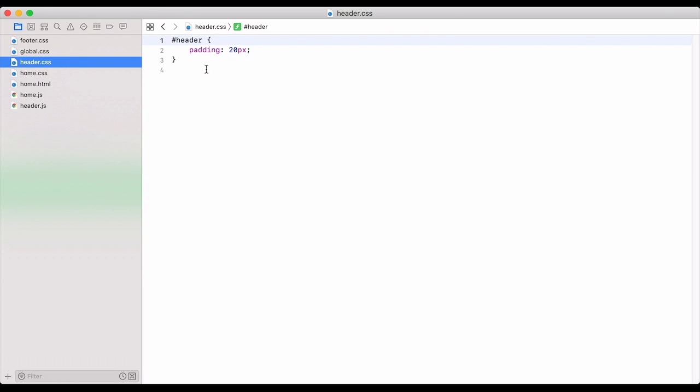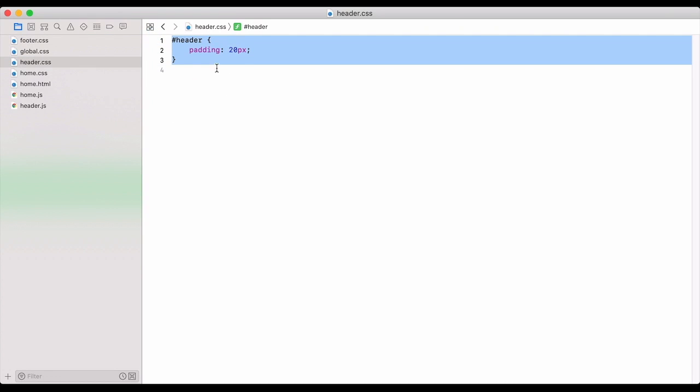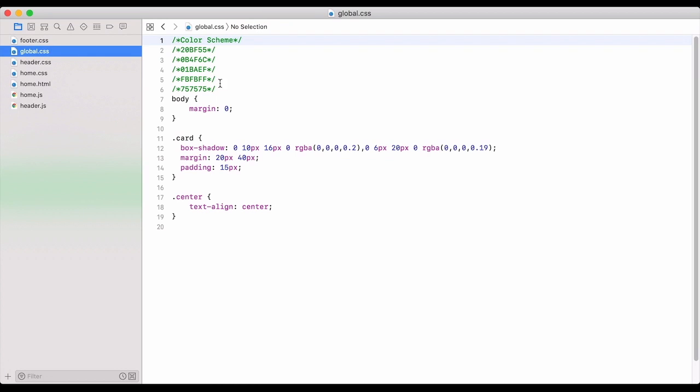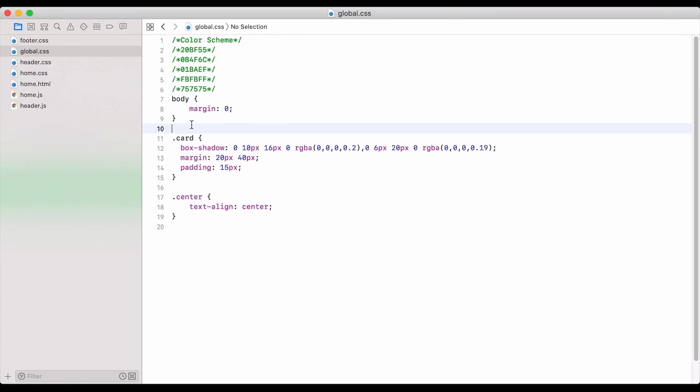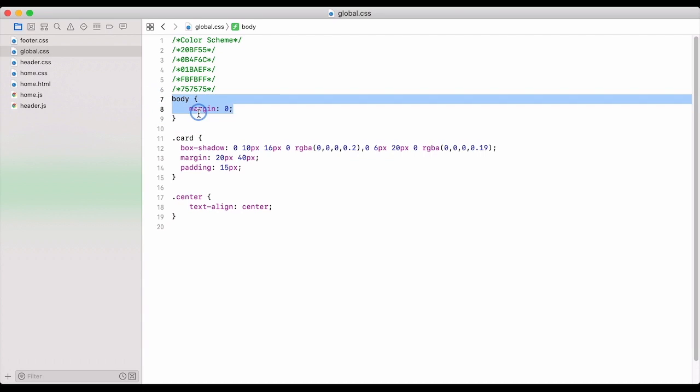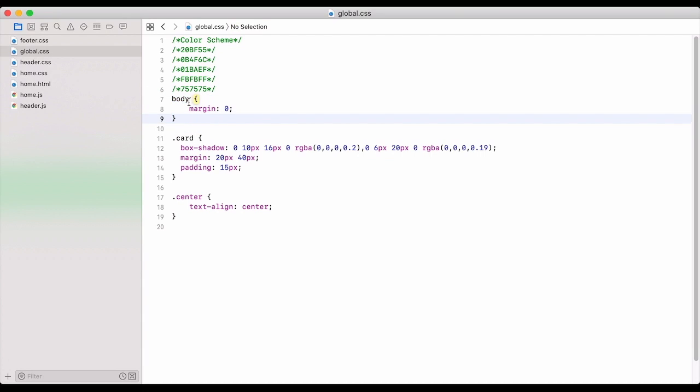We're going to jump down here to header. Same thing. The ID of header is going to have padding 20 pixels. So this is the color scheme I chose. I just wanted to put it there, since this is going to be my global CSS page. The body, I gave it 0 margin, and that's how you can call that out. If you have a div, you can replace that with div, and that'll give every single div that margin, or whatever other CSS styles you put in here.